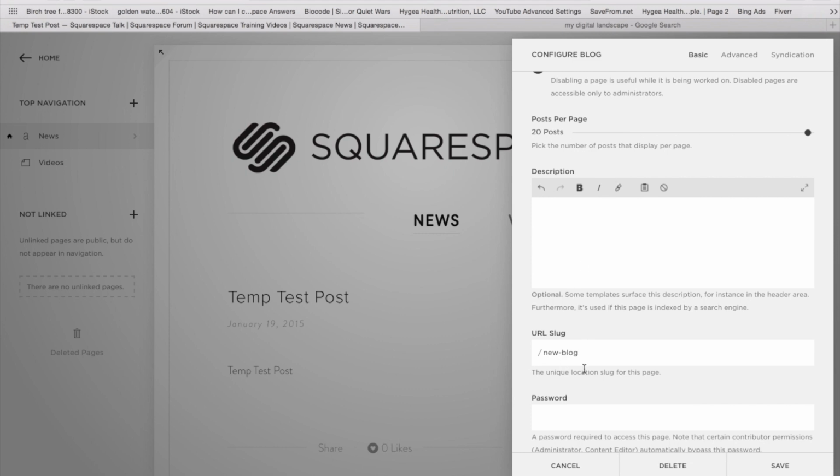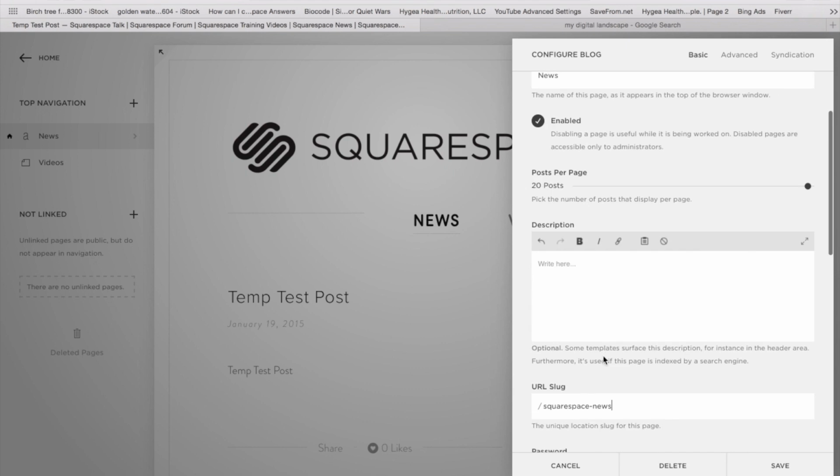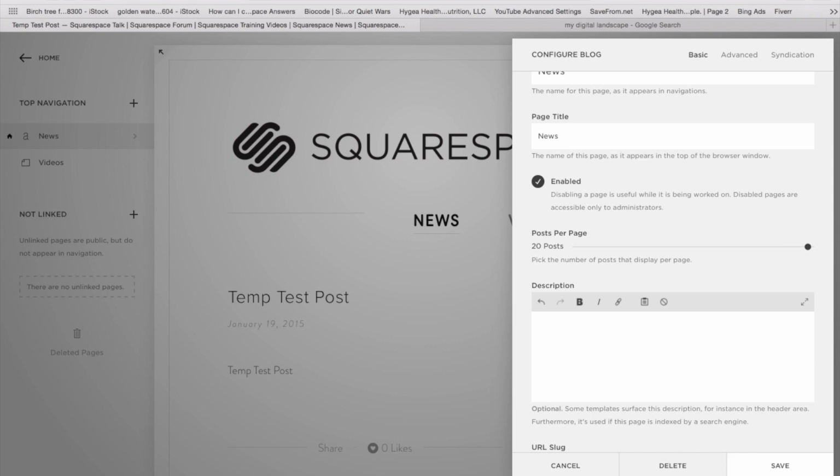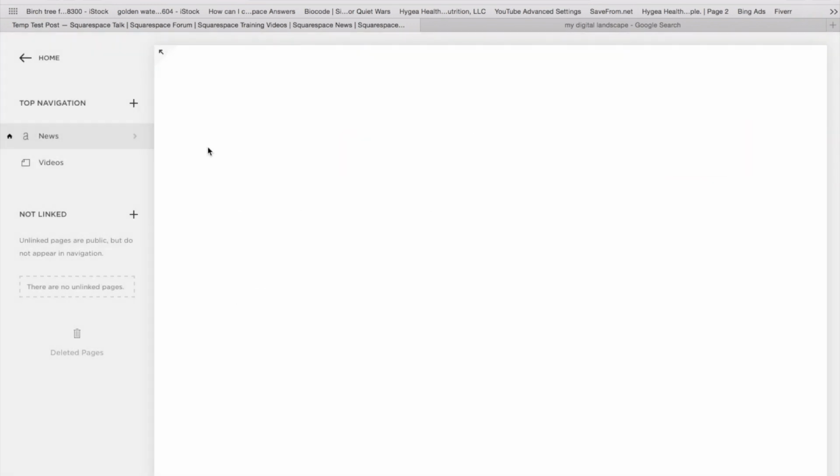So make sure you're looking at these, because as I added this to the site today, it defaulted to new blog, and that's not going to be good at all in terms of SEO. So why don't we make this Squarespace news? It's going to be much more keyword friendly. Again, we're going to add in the page description here. Slug line is going to be another spot. We're going to save that.